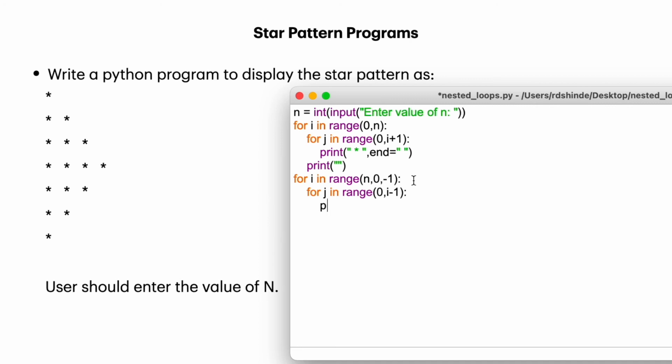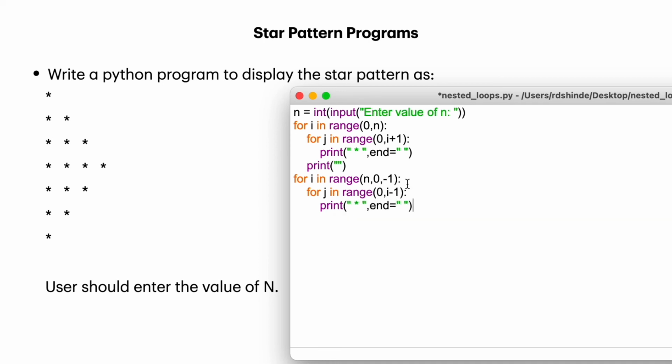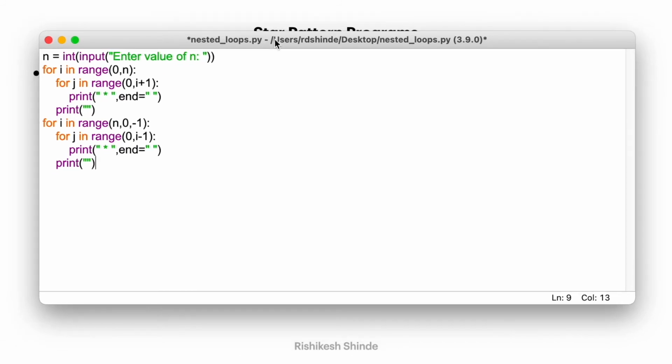Now we have to print our stars again. So print, and then star, and of course the end parameter to stay on the same line with some space. And now we are giving another print statement to change our line. So we are done with our program, and let us run this program.